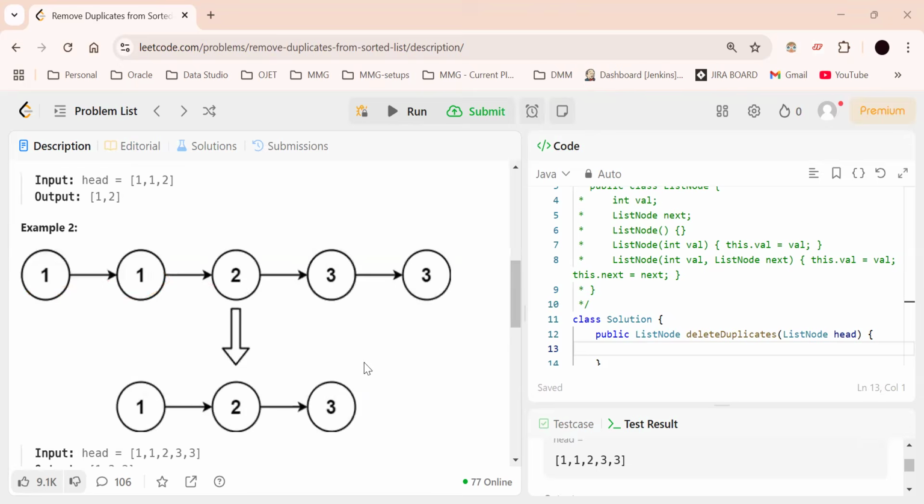This is a very good example. If you observe, 1 is repeated 2 times. So this should be deleted. Yes or no? This should be deleted. Now I need to link this one with 2. After that, 1 and 2. Are they same? They are not same.